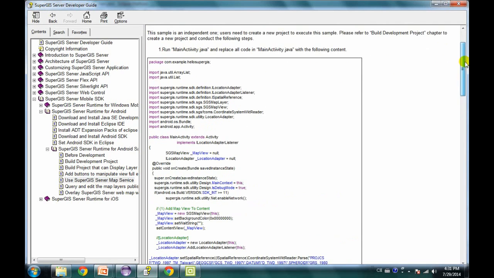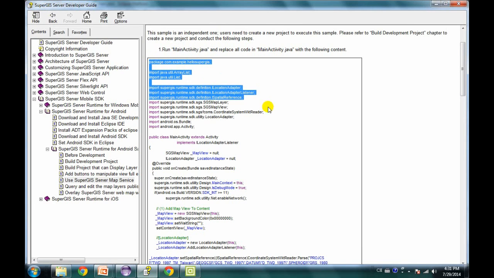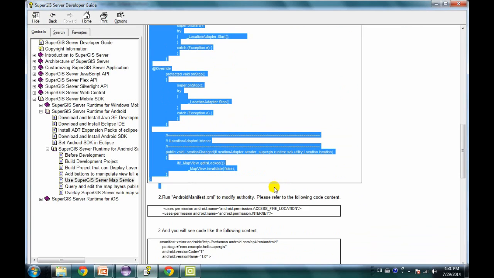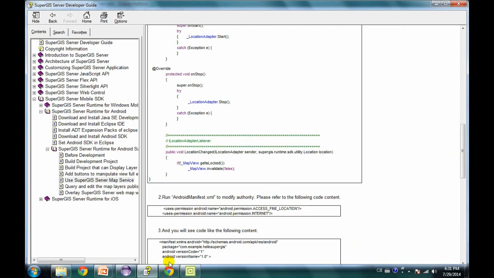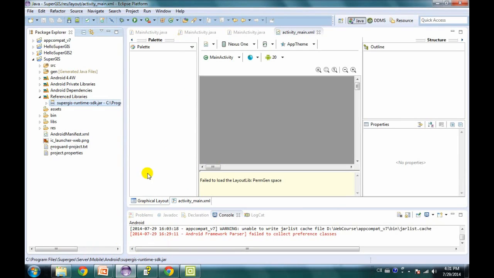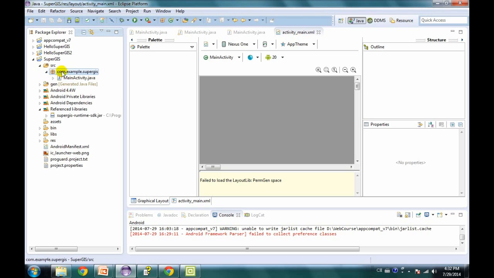Here's the complete sample code. The first one is the MainActivity.java. I can just copy the sample code, copy the whole coding part, and then go to Eclipse and find the Java activity, the MainActivity.java. It is under the source, and under this one, here it is, MainActivity.java.